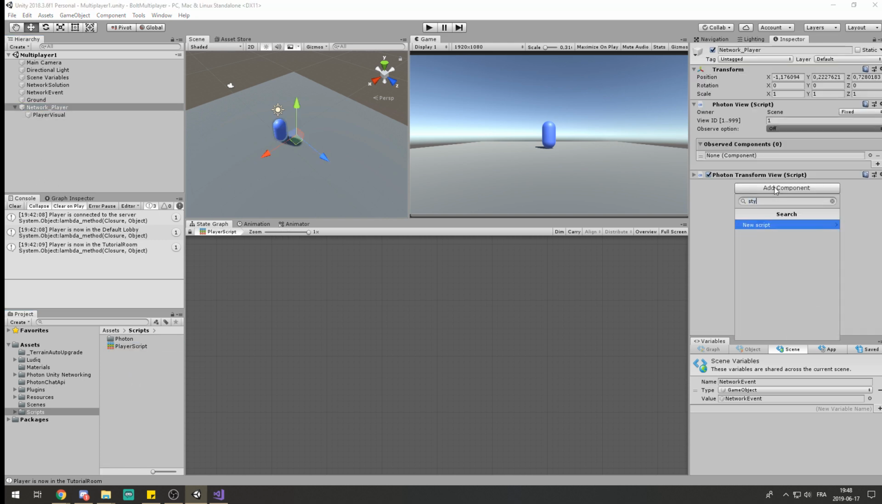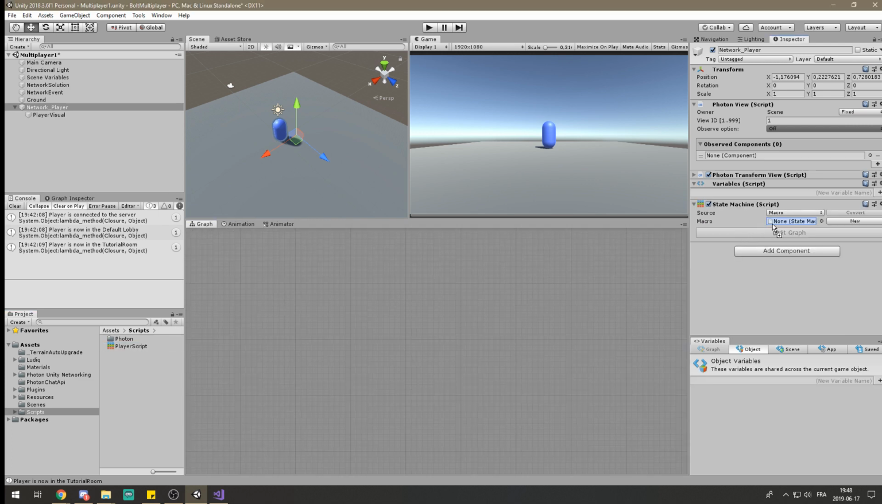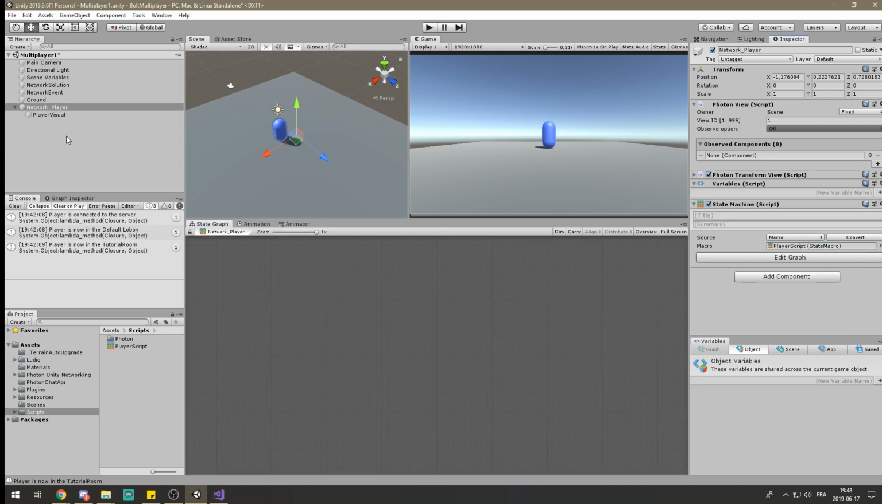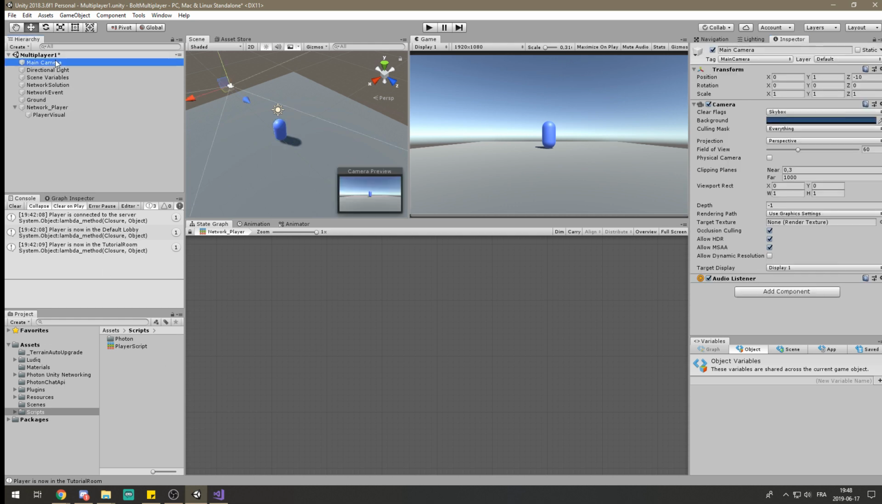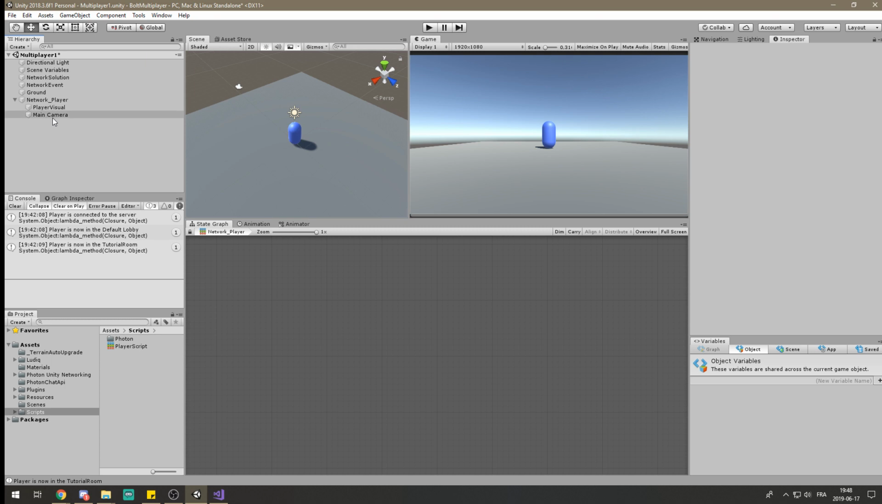Let's add a state machine into the player. Cool. Oh, and one other thing before going into the script: the main camera here, do we need it to be there? Yeah, I can show you how to do that as well. It needs to be inside our network player.